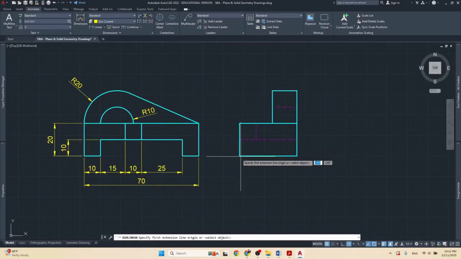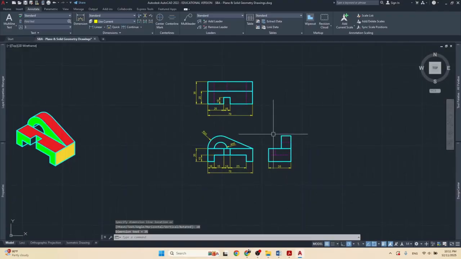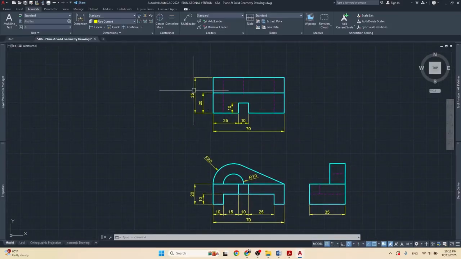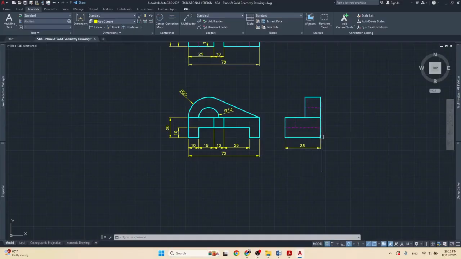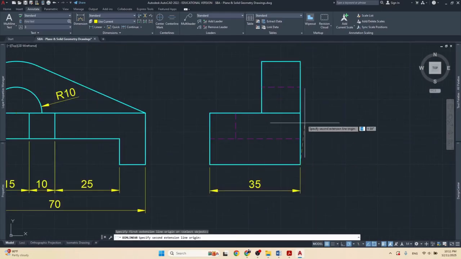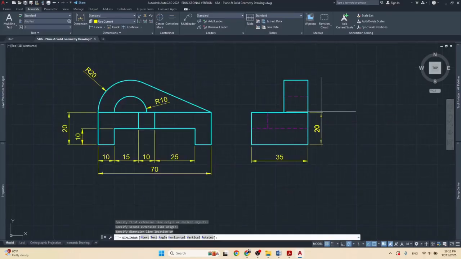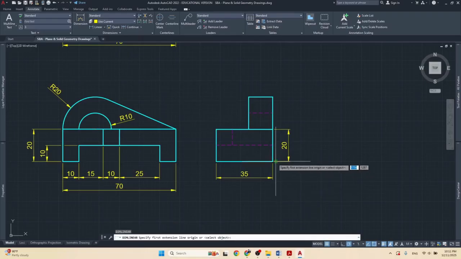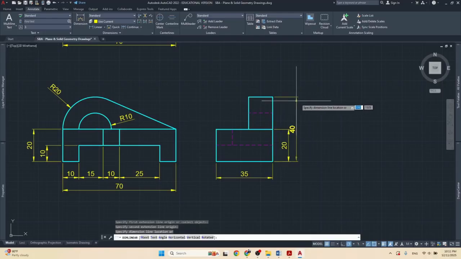And then over here now, we can dimension this side. We actually have this 35 measurement already over here, because this entire side is the same as this entire side. Alright, we're going to put that, but technically we don't have to, but it's not going to be too messy, so I don't mind. And then I'll do this one 10, and then do an overall like so, 18 millimeters away from the object.